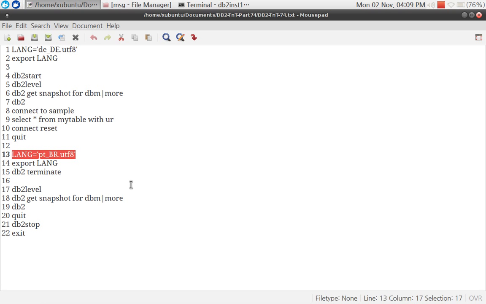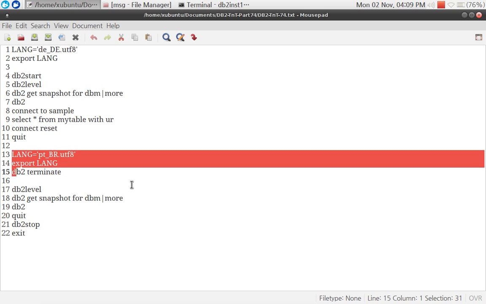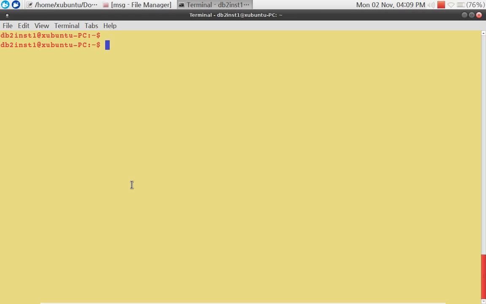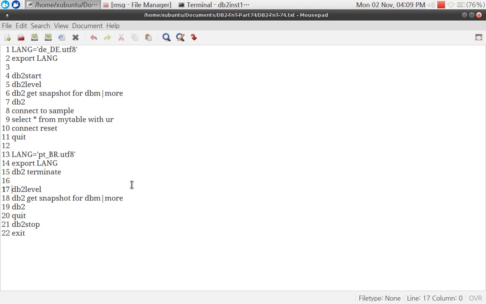I can also change the language immediately if I want, like Brazilian Portuguese. So I can do export LANG. I'm just using the terminate command because I'm changing the environment, so I'm changing the backend process also. You can see that already the terminate command message is coming in Portuguese language, I guess. Oh yes, it is Portuguese.